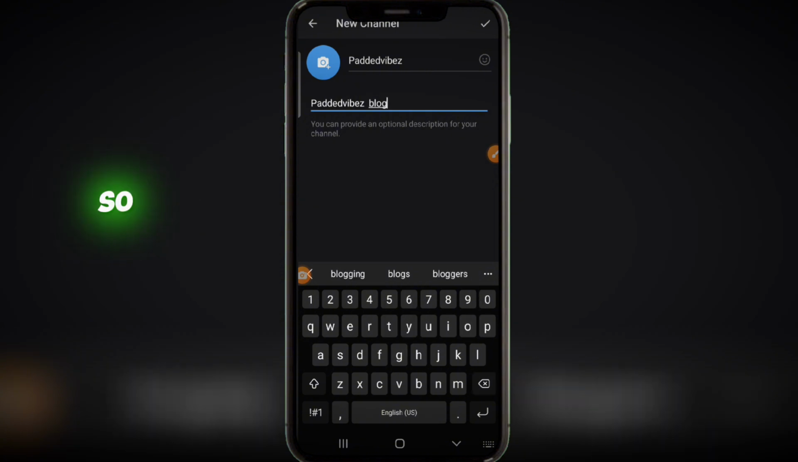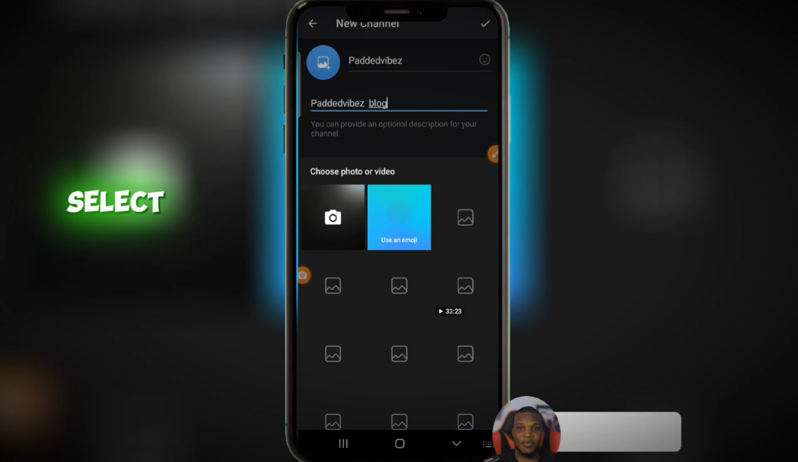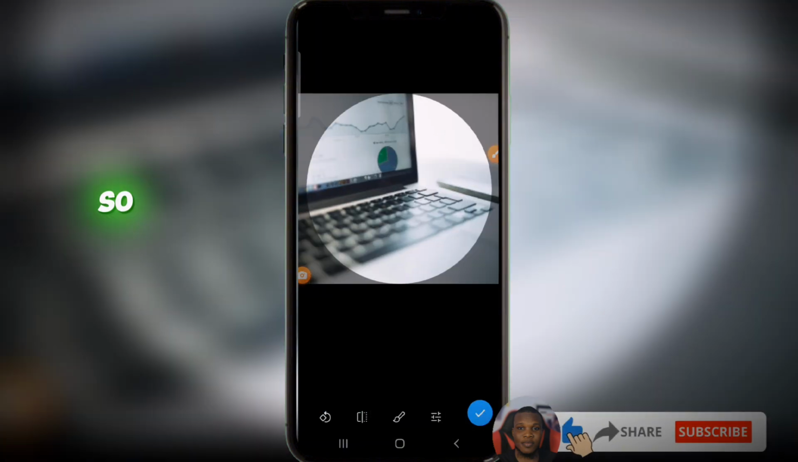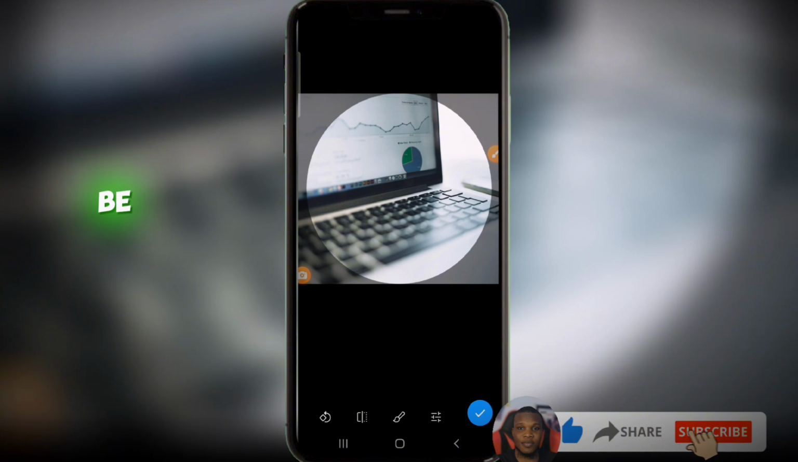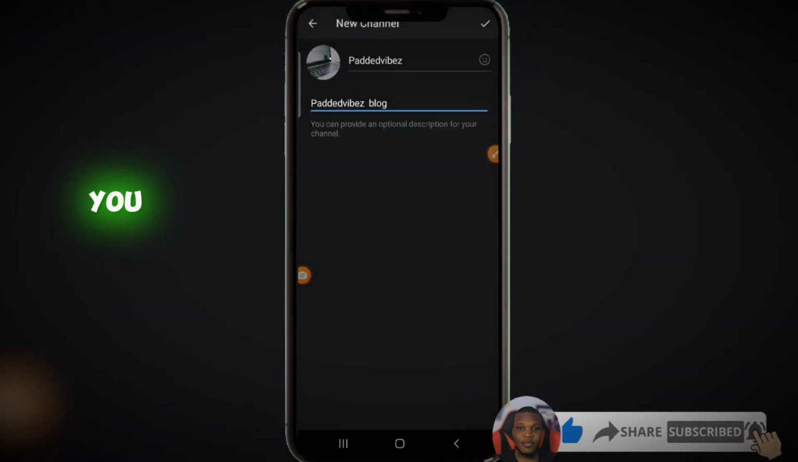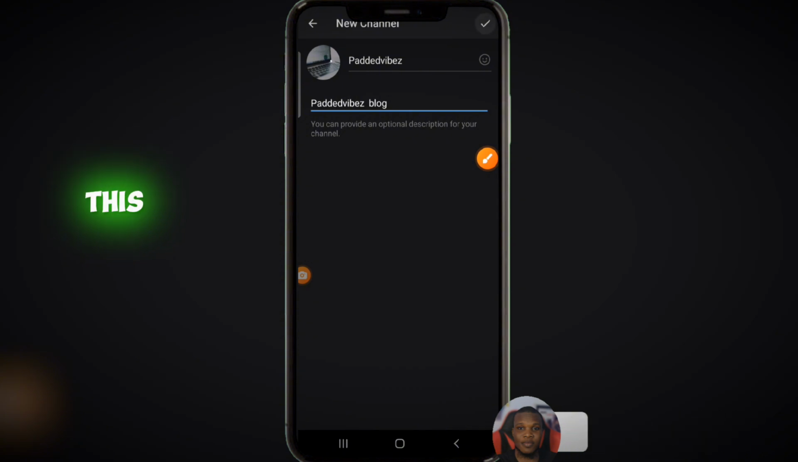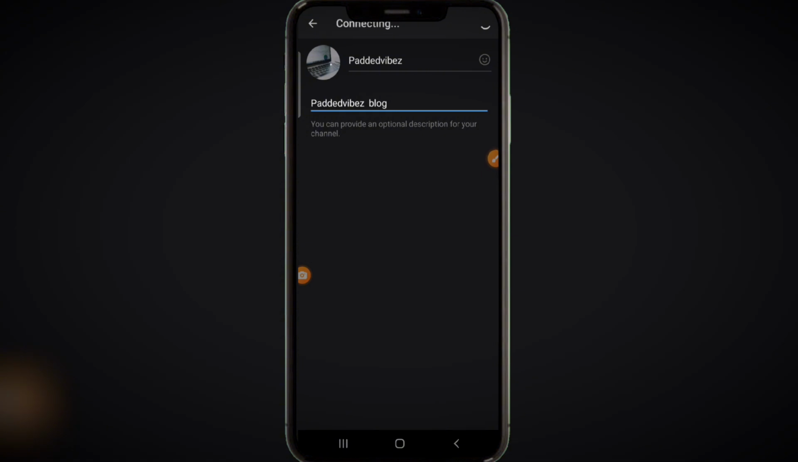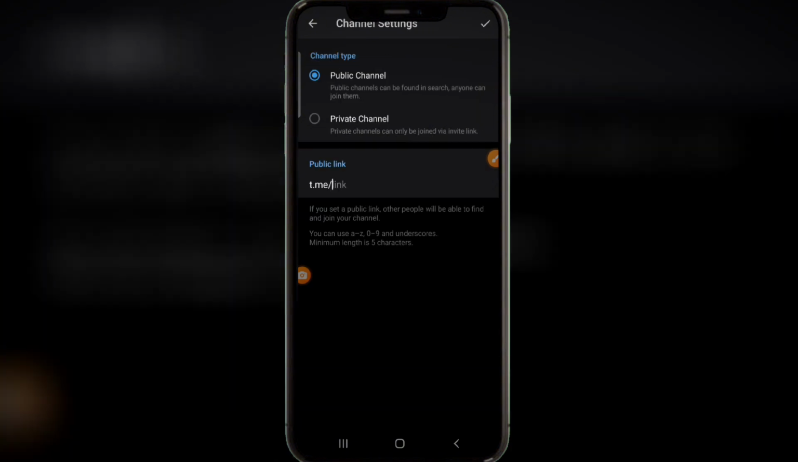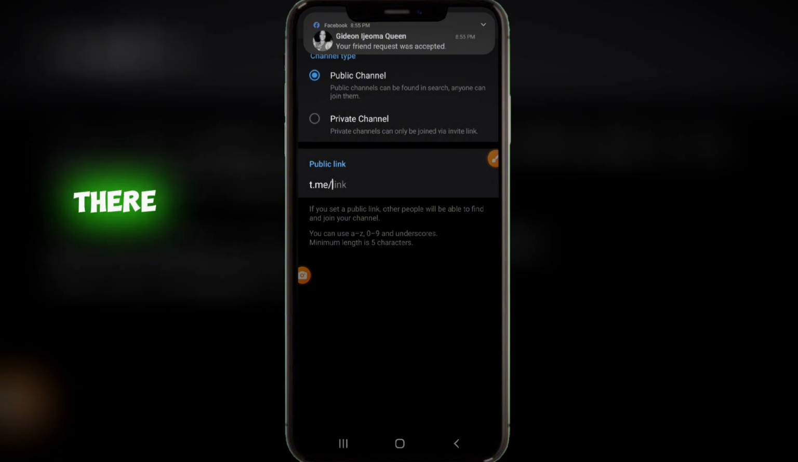When you add that, go ahead and select your profile picture. You can simply select your profile picture, and when you add that, then you have to click on this button. You can see right here the channel has been created, but there are some things you have to do for this to work very well for you.